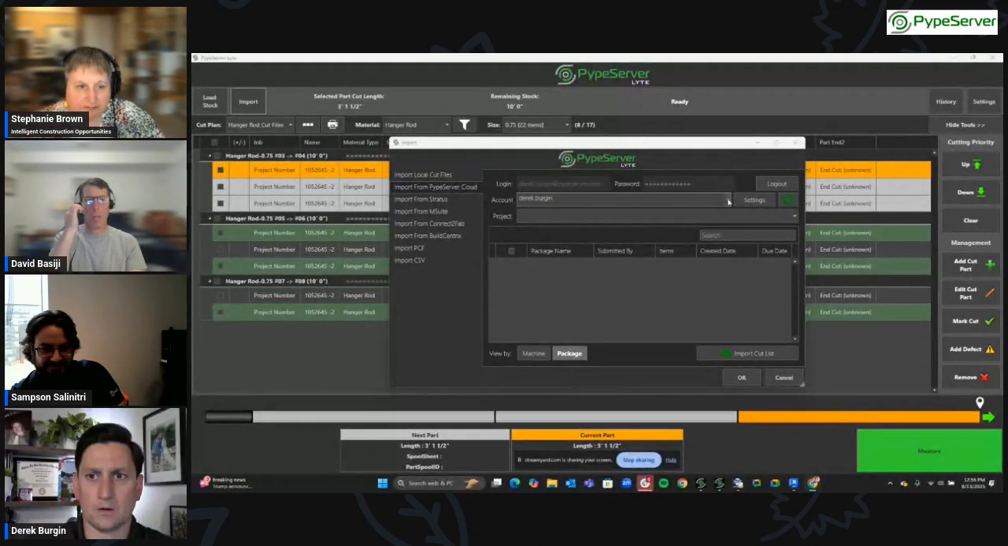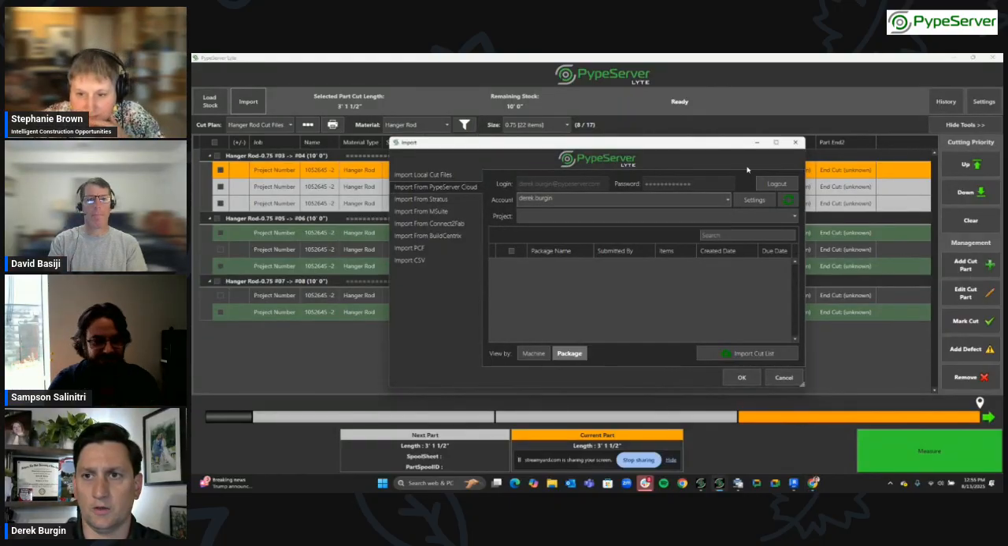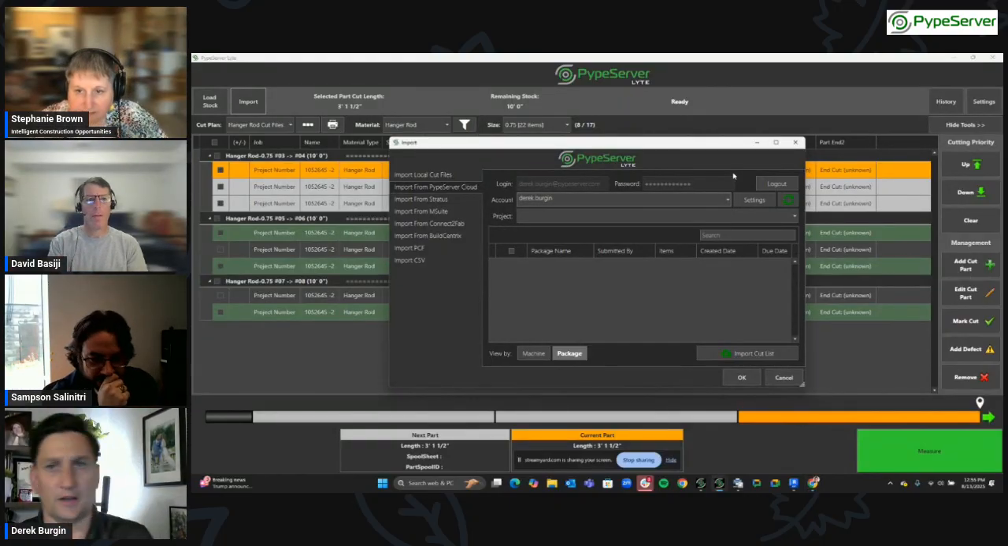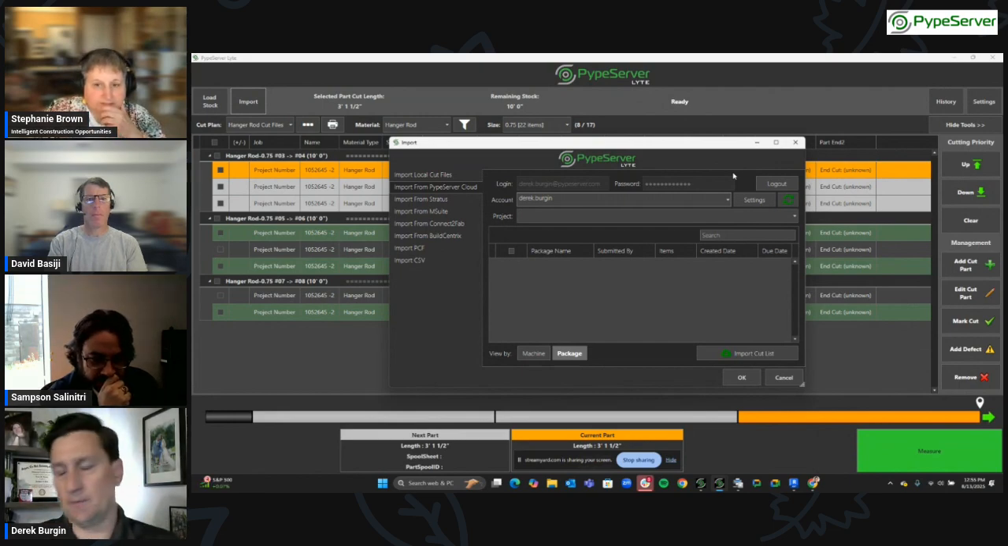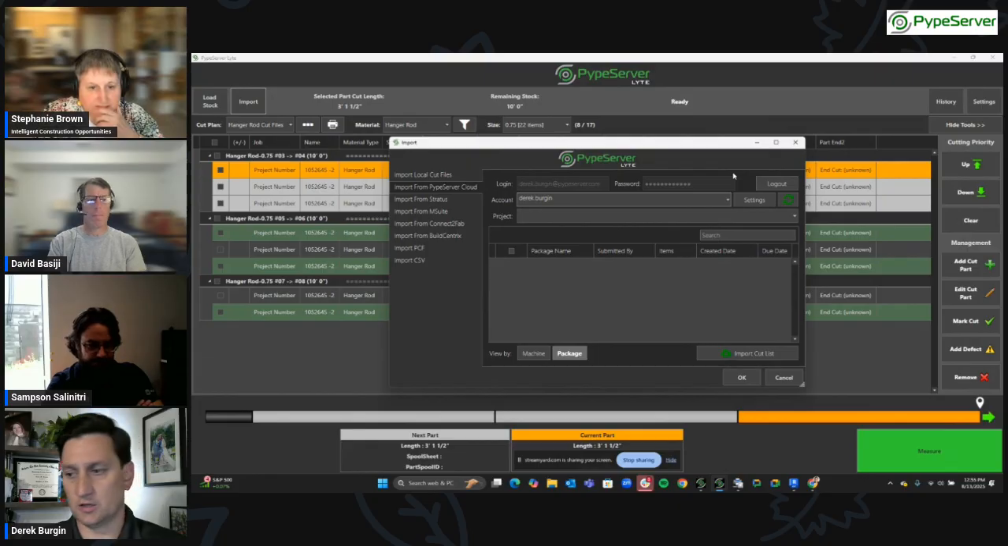Uh-oh. Derek disappeared. I'm going to bring him back. Can everybody see my screen? Yes. Yeah. Cool. So this is PypeServer Lite. This is the interface that DILFO has at manual cut stations as well as a Tiger Stop. This interface also integrates with RMT, bandsaws, Tiger Stop, Tiger saws, Kentucky gauges, and razor gauges.